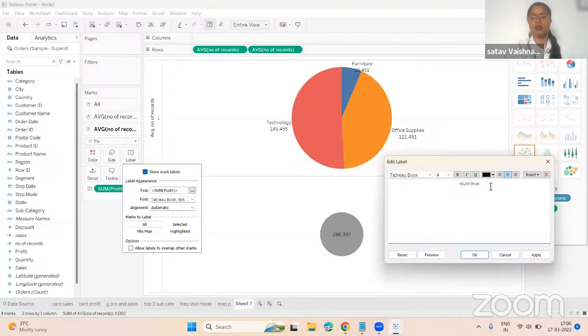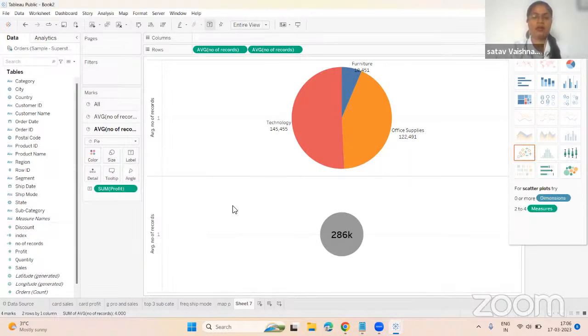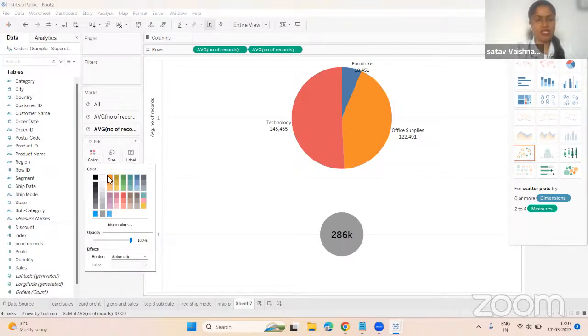It is no need. We'll just edit that to 86K and make it a little bigger and a little bolder. Okay, so it is looking good now. And we'll change the color so that it looks like a transparent color, like the background color of this pie chart is white. So we would like to change the color of the second pie chart to white.